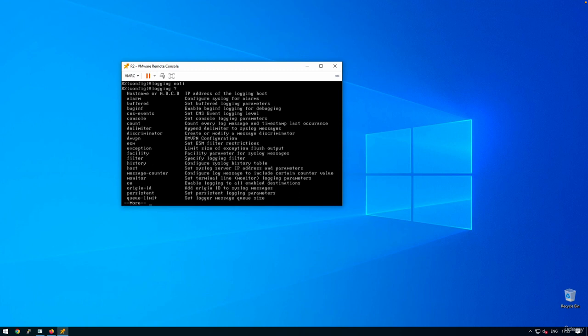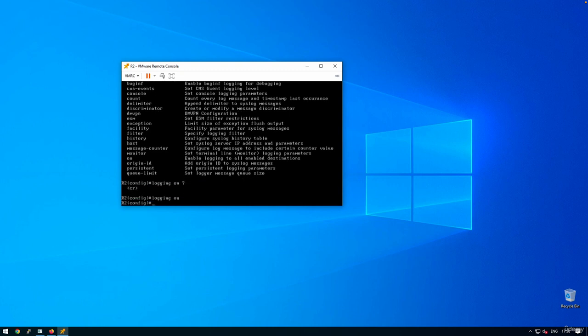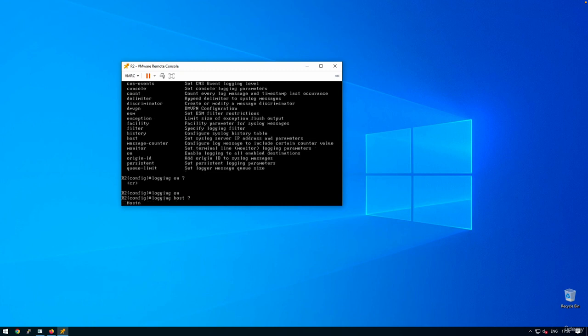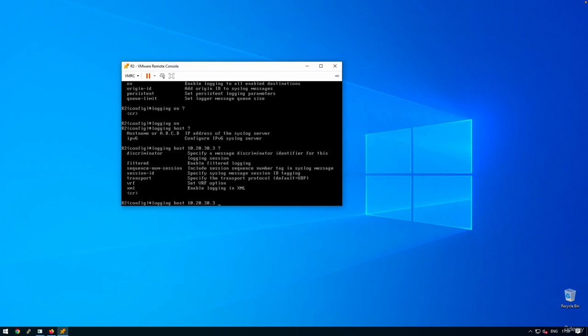So we have the facility logging on. Logging hosts 10.20.30.3. Here we go. Discriminator, filtered sequence, session ID, transport.